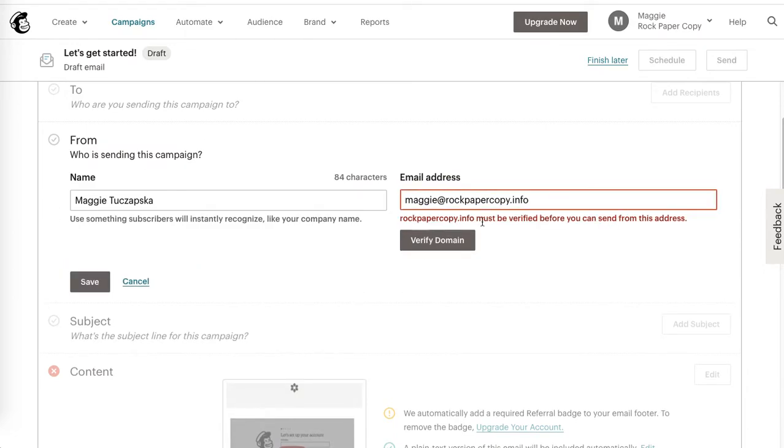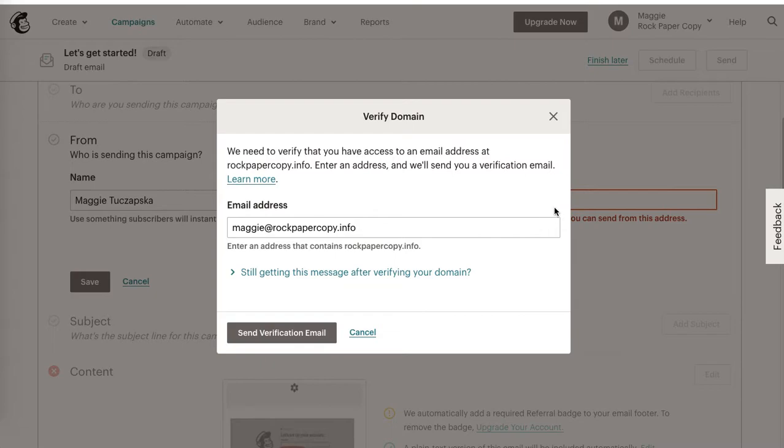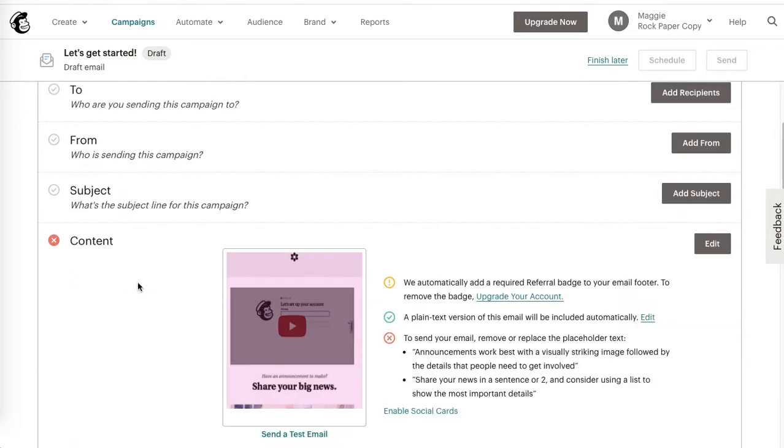You have to verify the domain before you can save it, before you can send your first campaign. So click on verify domain. And simply send verification email. I don't want to do it because I've got this email address integrated with my regular MailChimp account, but if you send verification email, you just have to click the confirmation and you will be able to proceed. So I'll cancel for now.